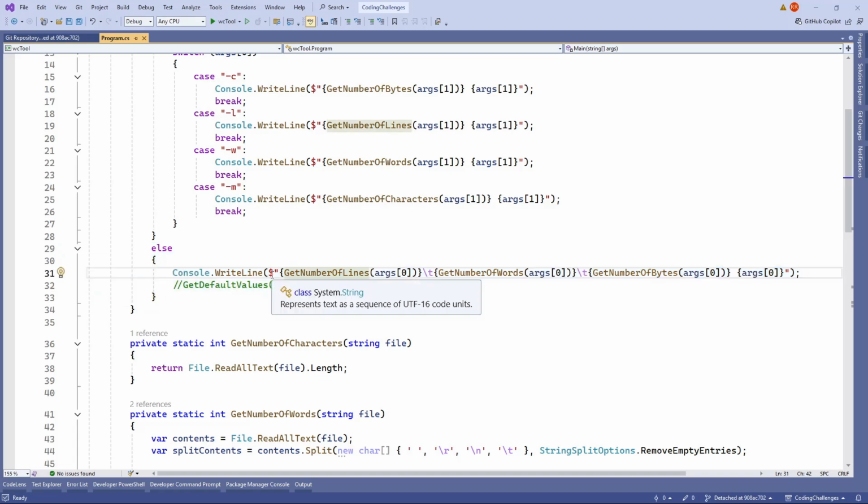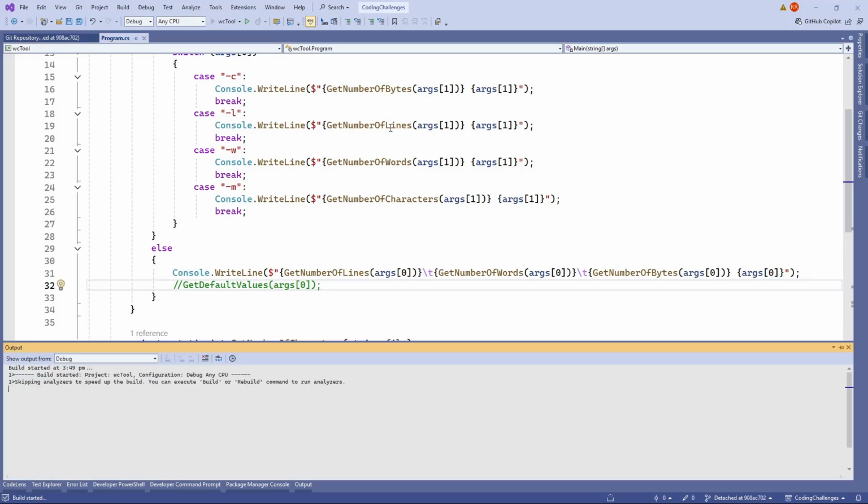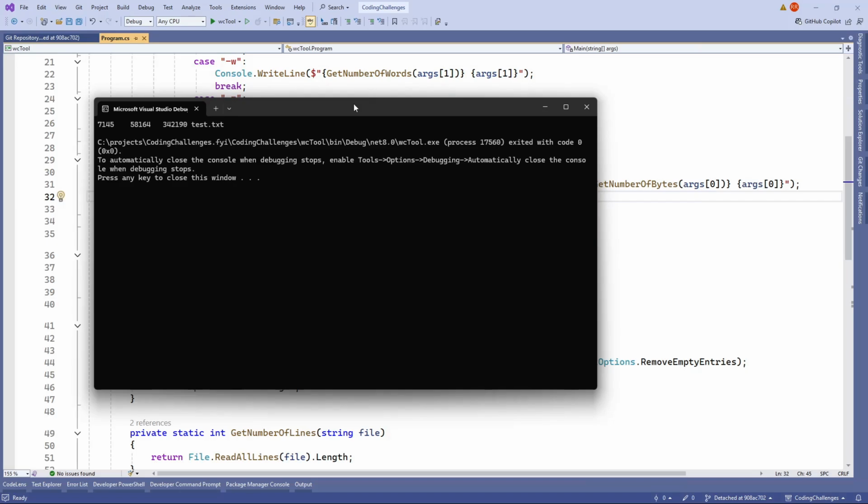Basically, we can just call each individual method. We output the number of lines, the number of words, and then the number of bytes. They're separated by this tab space here, so that we have a much better output. And then we place the file name at the end of it. Okay, if we try to run this one, we should hopefully get the same result.